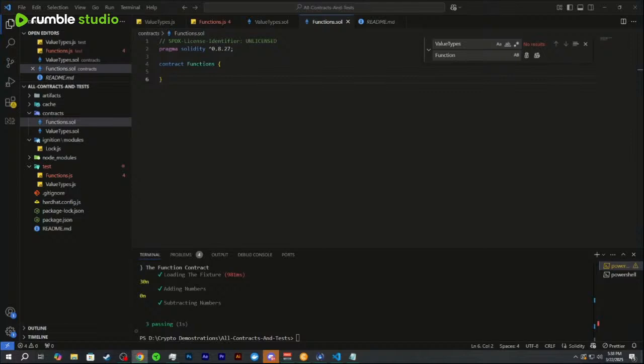This is where we do functions inside of Solidity. Now it's very similar to C and C++ mainly, and it's a structure-based, object-oriented way of coding. So here I'm going to give you guys some basic examples.